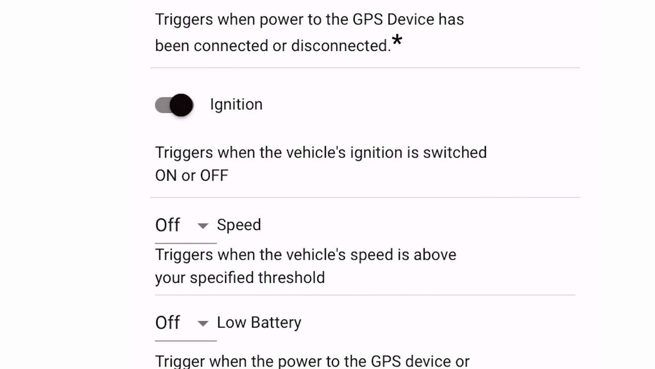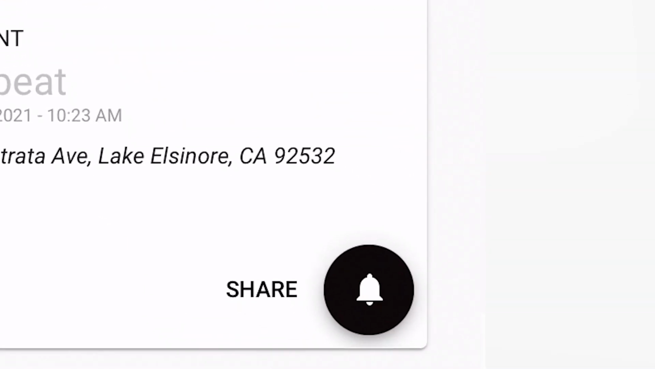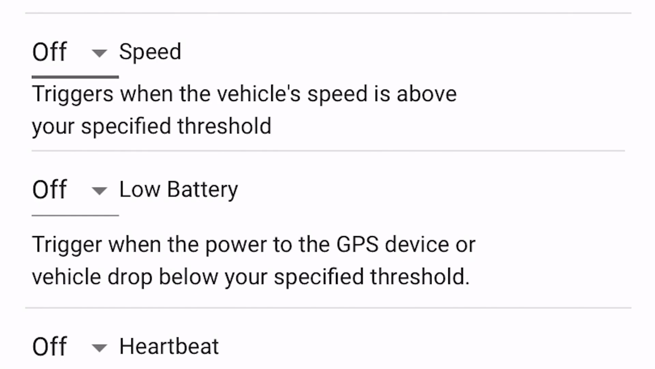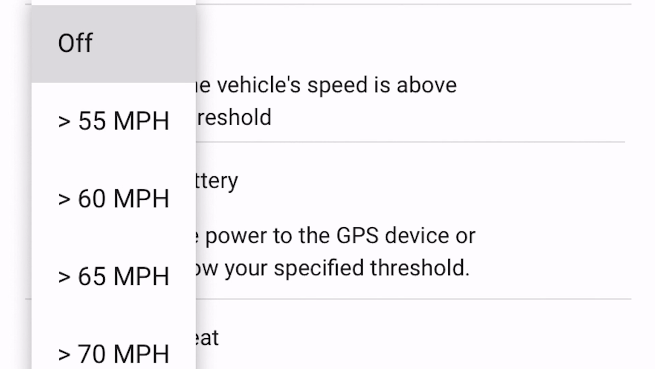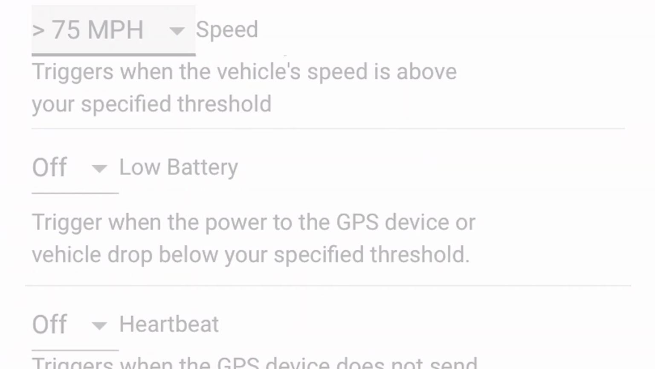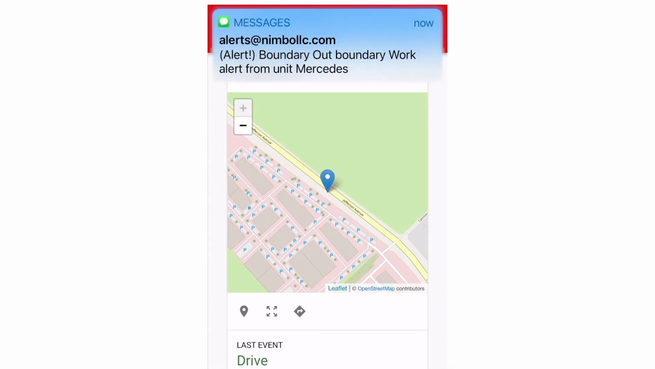To set up alerts for your vehicle, tap the bell icon below the map, next to the Share button. For example, you can set a speed alert by simply selecting a desired speed as your threshold from the drop-down menu. Anything above that speed will now trigger an alert. A boundary alert will notify you anytime your vehicle goes beyond the locations you've selected.